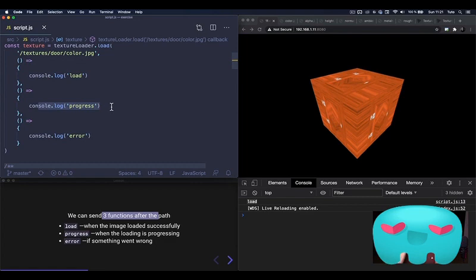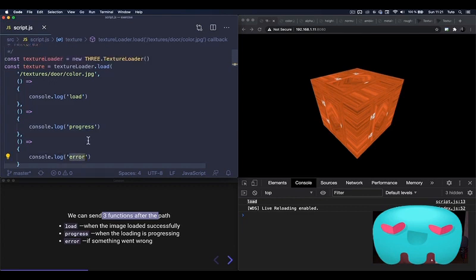I don't recommend using the progress callback. It kind of never works. You won't have a progress between 0 and 100%. I don't really know how to use this progress and why we would be using it. I will show you an alternative when you load a lot of files, but I never use this progress callback. The error might be useful if you don't know what's happening.